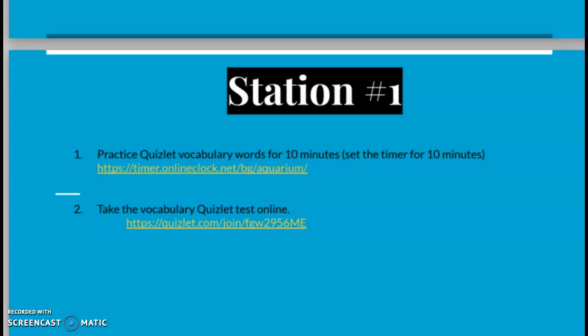Next, you will see on the first slide is station number 1. Station number 1 has 2 sets of instructions. It tells you that you are going to be practicing your Quizlet vocabulary words that are over the story, The Great White Sharks. I have a link here for an online timer that is a cute aquarium that you need to set for 10 minutes, and that will time you practicing your vocabulary words through the program Quizlet.